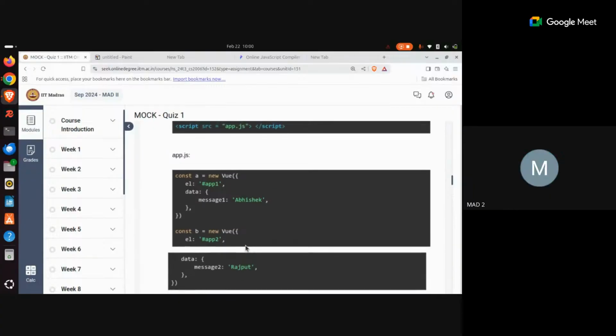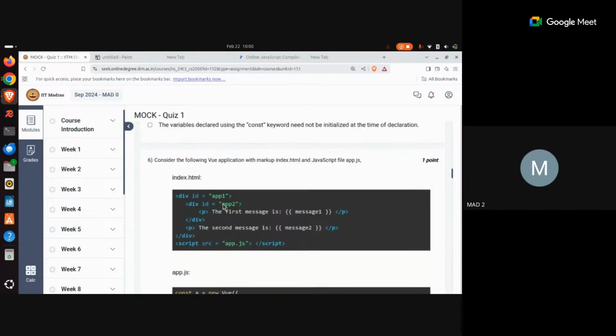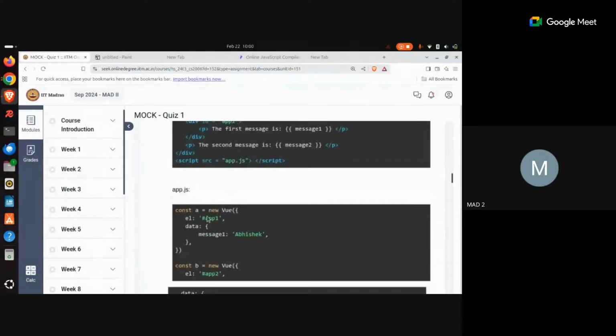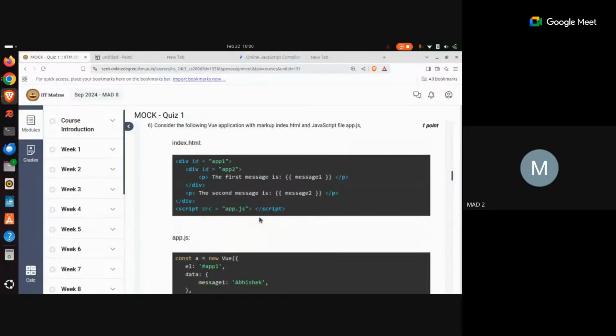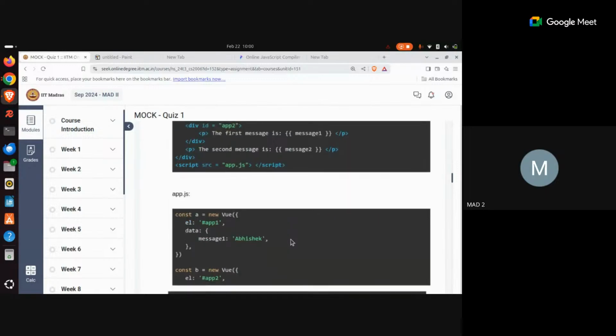Okay, if we flip the position, and const B is defined before A, then both will be blank. This B object will try to hydrate all the elements of app2. In app2, you have only one thing, which is message 1, and it does not exist. It will be hydrated with blank. Then you move to the next object, which is A. A is taking ownership of the app1 element. In the app1 element, you have this placeholder, which asks for the value message 2, which does not exist here. So basically, message 1 will be Abhishek and message 2 will be nothing. Both will be blank.